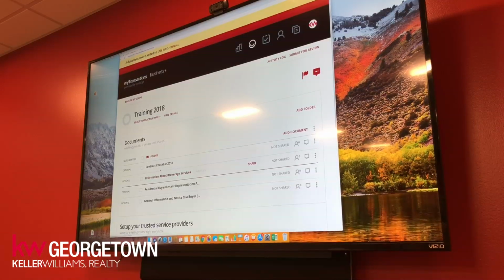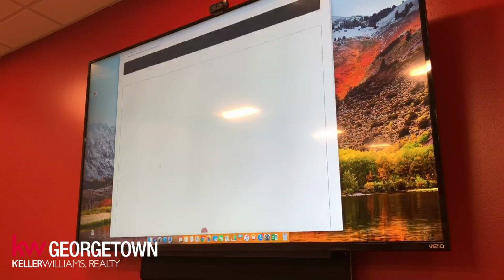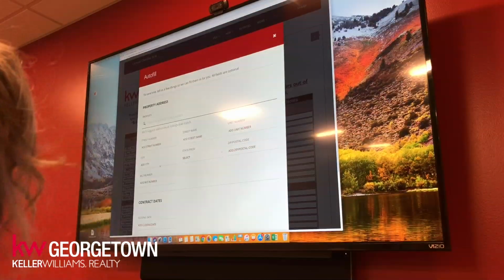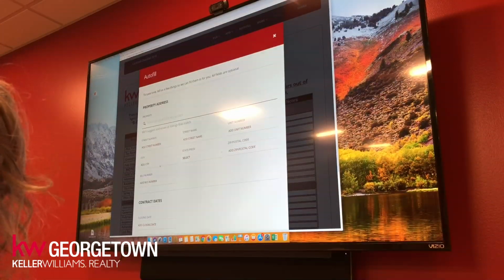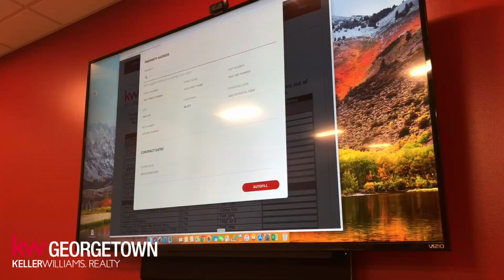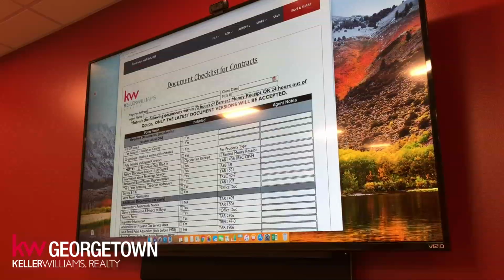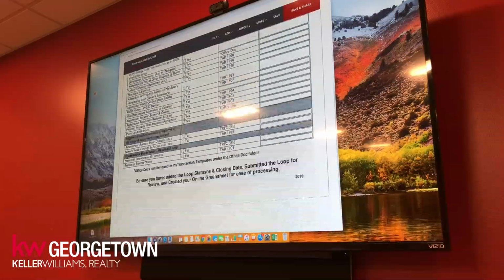open the checklist, now it's going to ask you, do you want to autofill the information that you've started? So it's going to ask you, do you want to put the information about what type of property this is? I'm going to have it autofill so you can see. Oh, it didn't autofill anything for me because I didn't have anything in there.